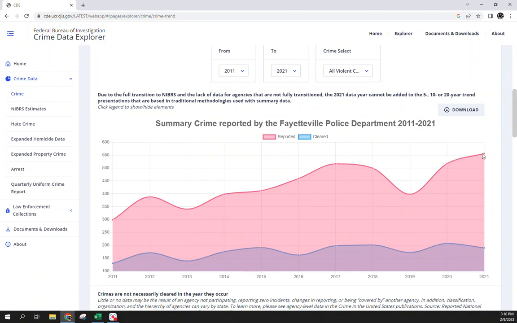For violent crime as a whole, I know there were 556 violent crimes reported in calendar year 2021 for Fayetteville Police Department. That's great, but now I want the rate. I would have to Google the population and calculate that separately. So it is a pain that it's not available with that.